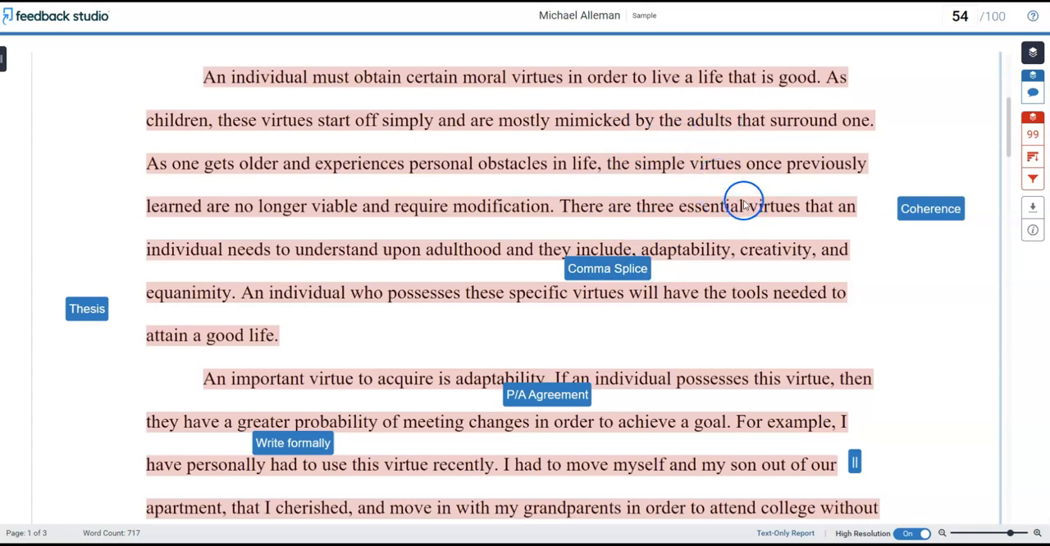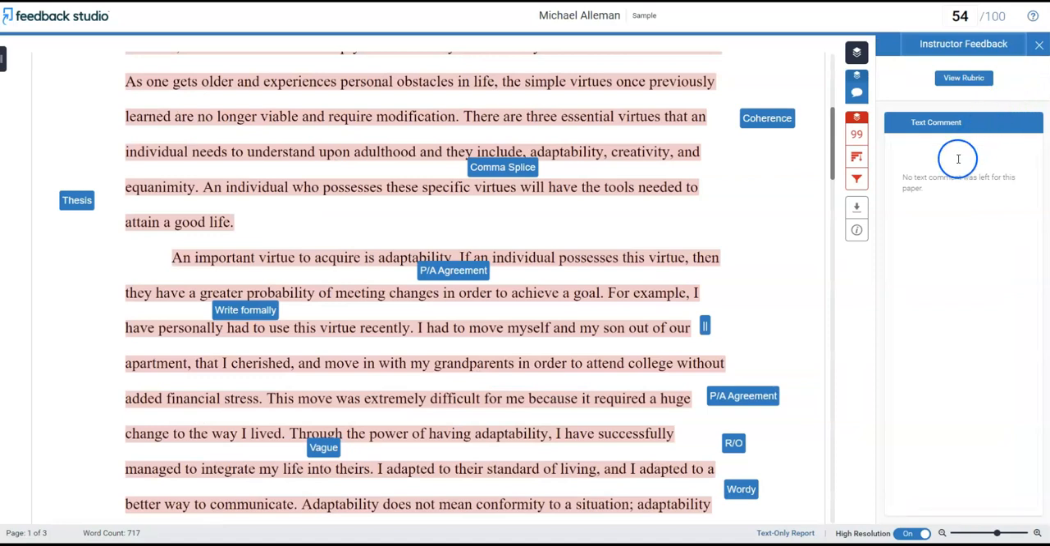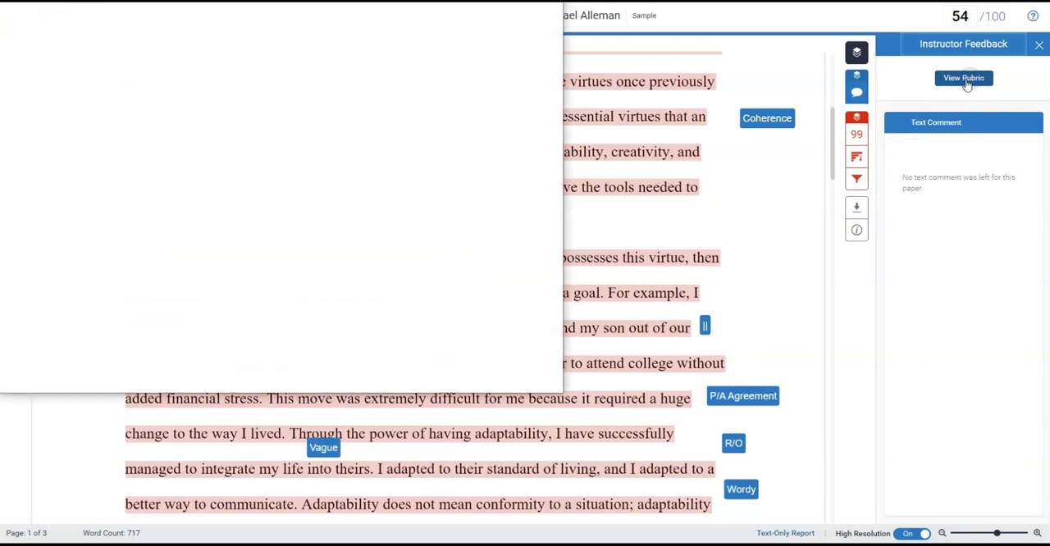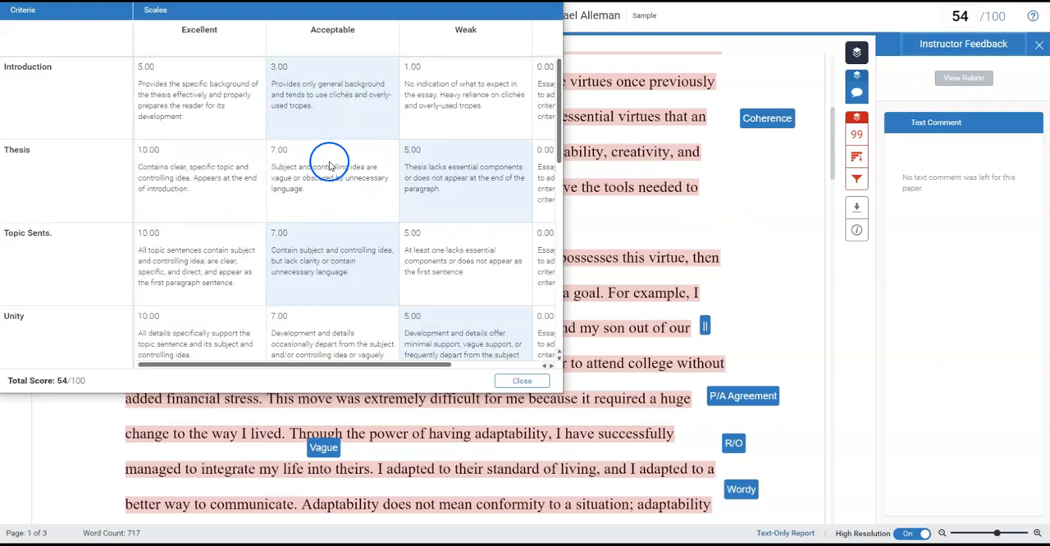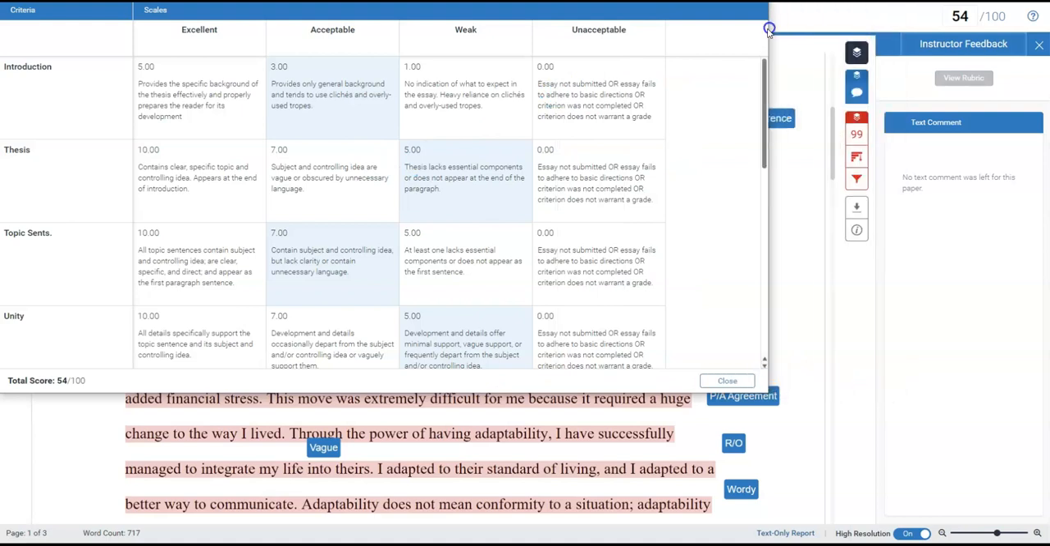As far as the grade breakdown goes, you would click over here to the little bubble, and I don't have text comments here. I do sometimes write text in the paper itself, so you'll see it on the paper. But you want to look at view rubrics, you click here, and the rubric appears or will appear here very soon. There it is. You can extend it so you can see the whole thing.